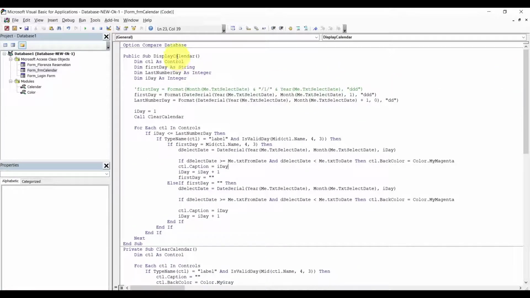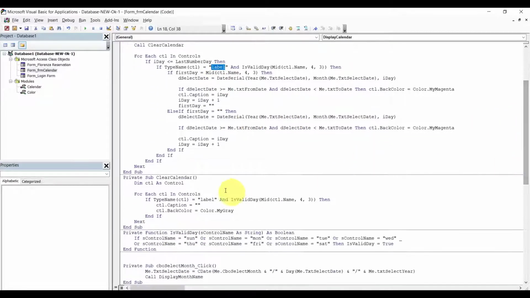Just in that display calendar, you see how I did it? Make that a public so you can call it from the main form. Let's see, what else did I do here? Oh, I changed the command to label. I changed the command to label. I removed the command from here, from the clear calendar.